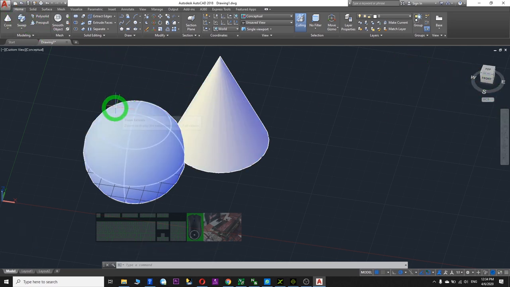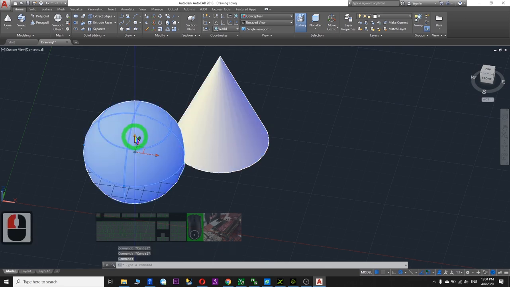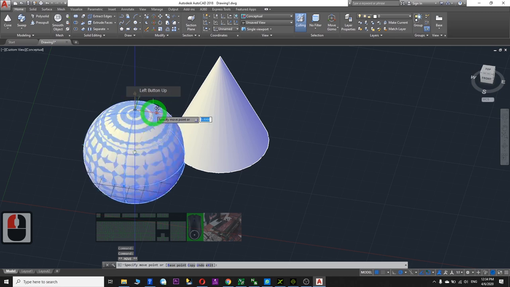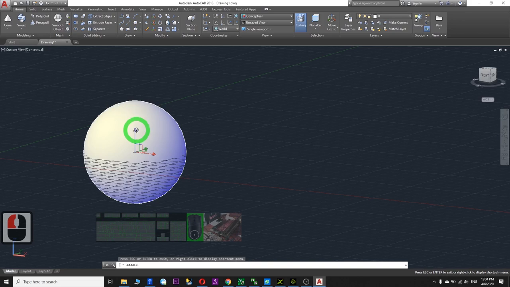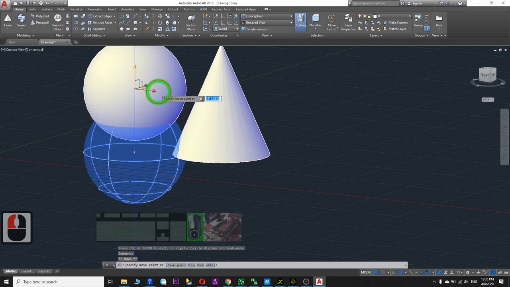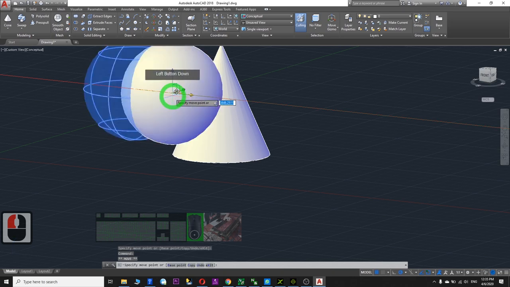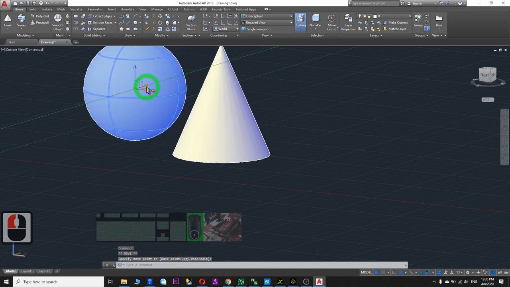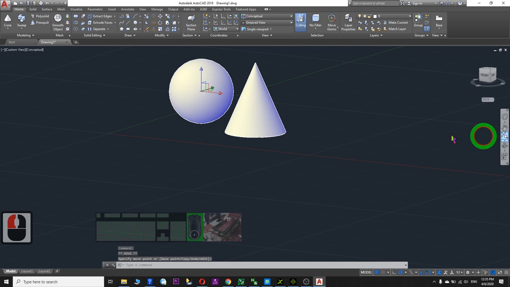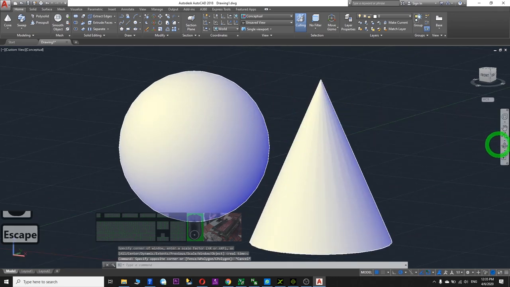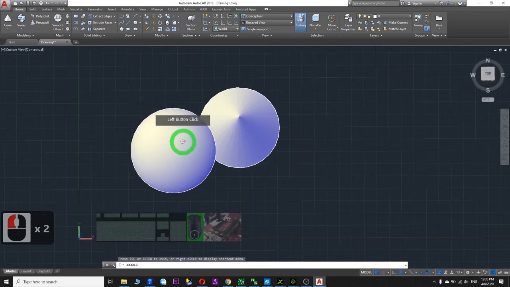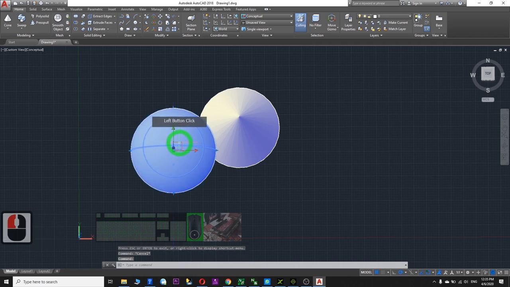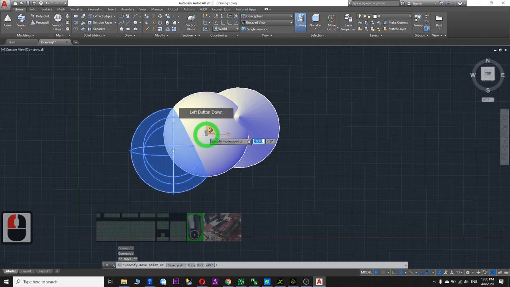It's no problem. You just escape and select the sphere. You move it to the cone. Sorry, you have to view in a better angle. Escape. Okay, like this. Release. Okay, wait. A little bit difficult. Wait. Escape. View. Zoom. So this one. Escape. And I select this. Okay, like this is better.